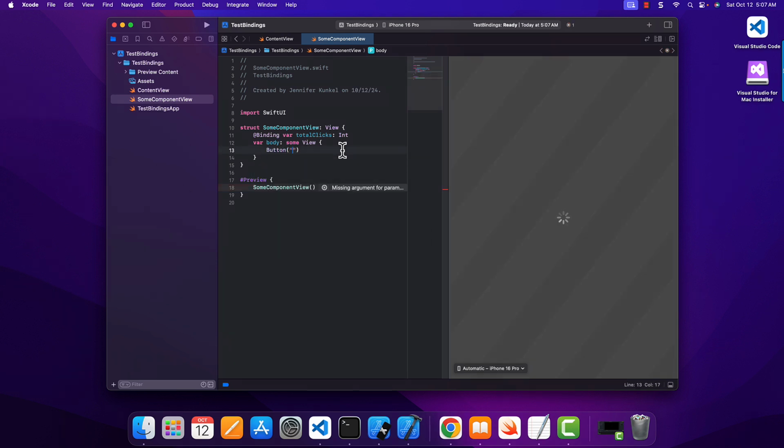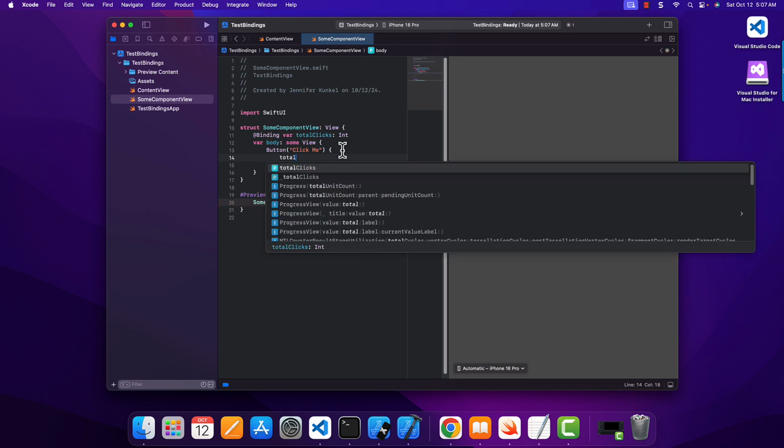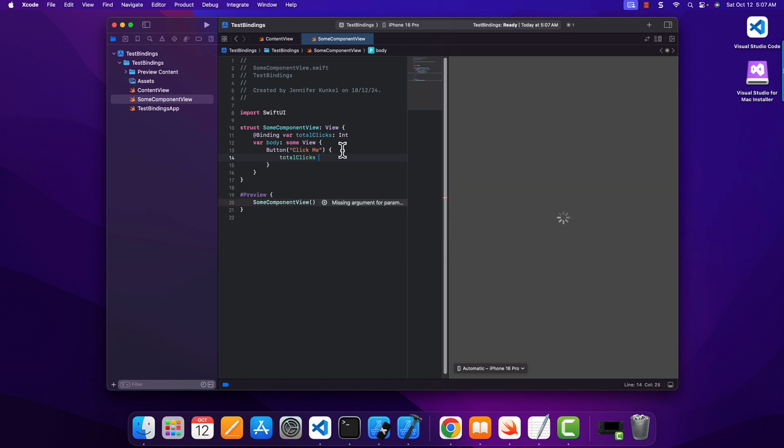And this button is essentially going to say, click me. Nothing too sophisticated here. And it's going to have an action where it's just going to go ahead and update the total clicks. And that's all it's really going to do. Now I should see that I have an issue here because I have a view that requires that, since I haven't initialized it, it needs to link this particular value to a binding variable that's being passed in.